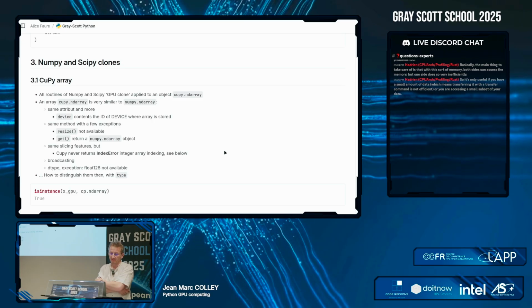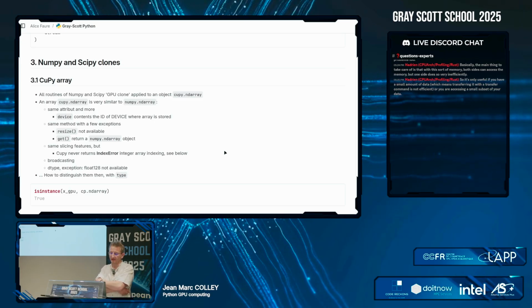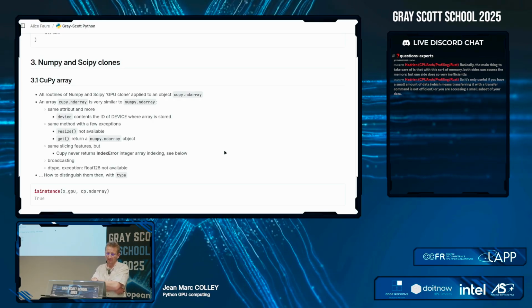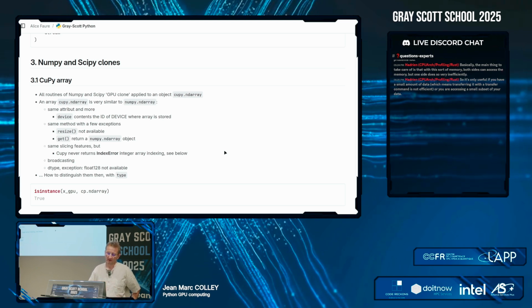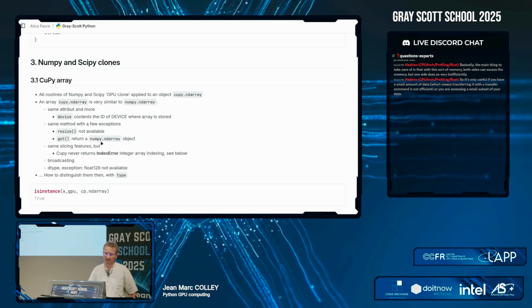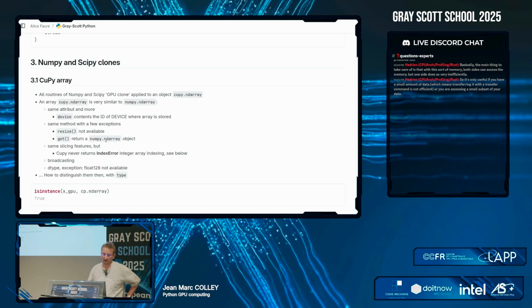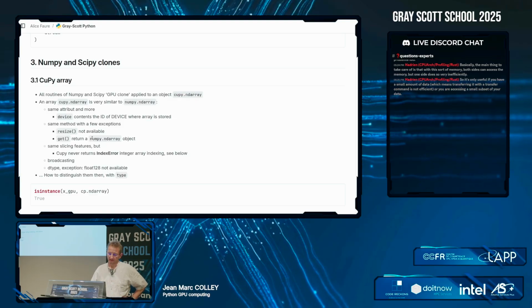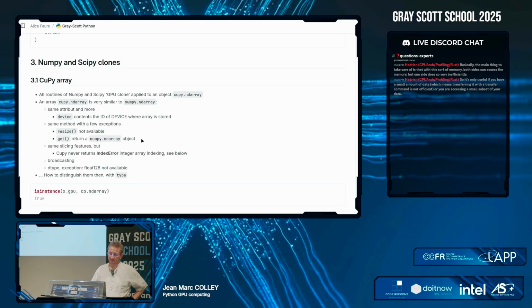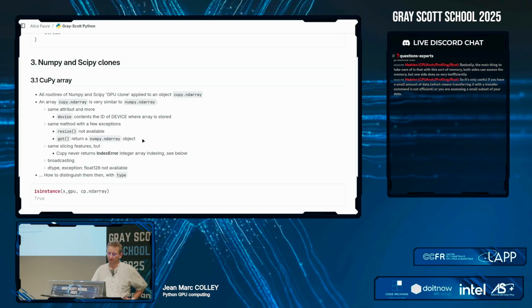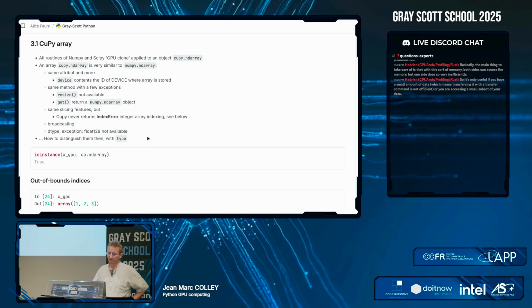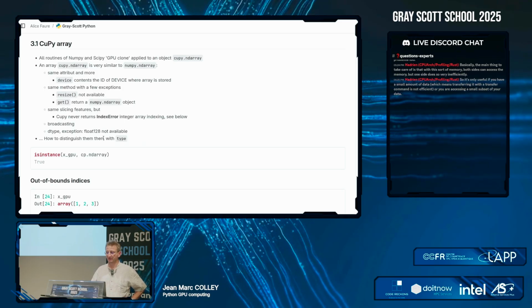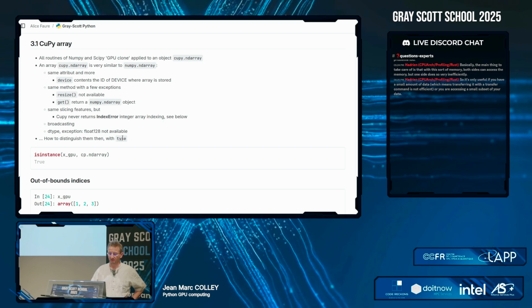You have, for example, device, which contains the ID of the device where the array is stored. You have some methods, with a few exceptions. For example, the resize method is not available. And you have a new method, get, to transfer data from a GPU. There are some features with slicing. There are some differences between CuPy array and NumPy array.